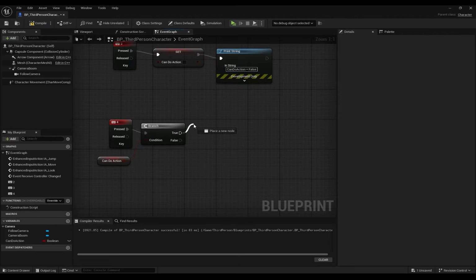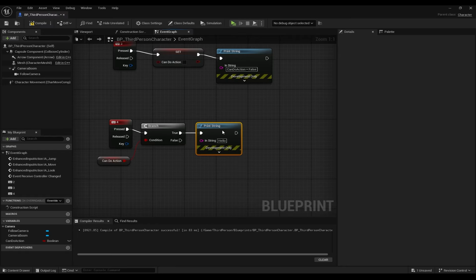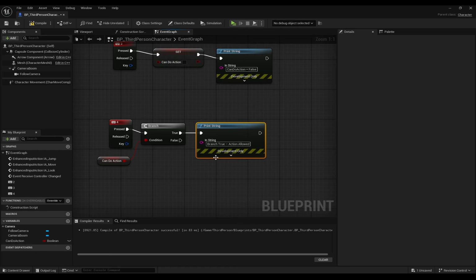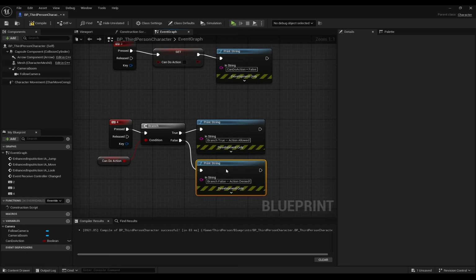Drag out from True, search Print String, and rename the string to "branch true action allowed". Now I duplicate this Print String using Ctrl and D, rename it "branch false action denied", and connect it to False. Now I compile and save this. Now I hit play.